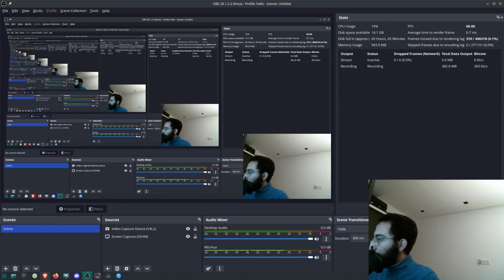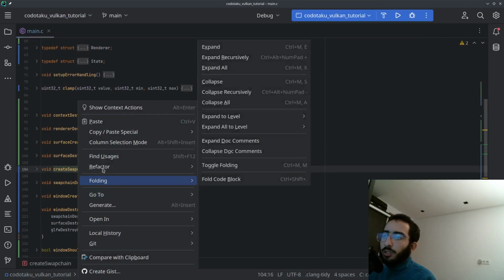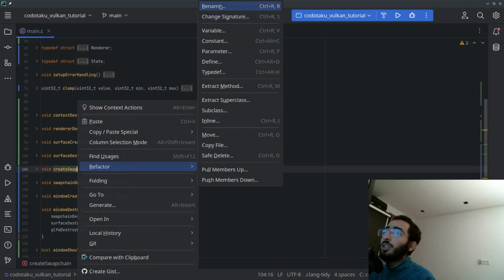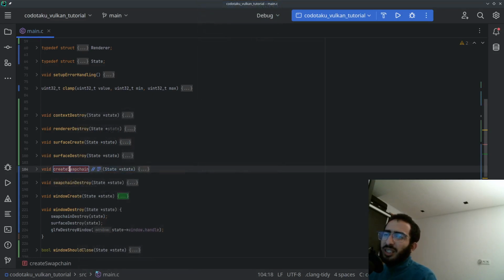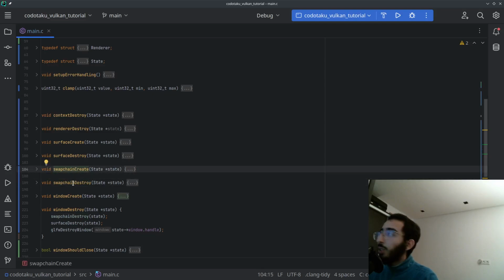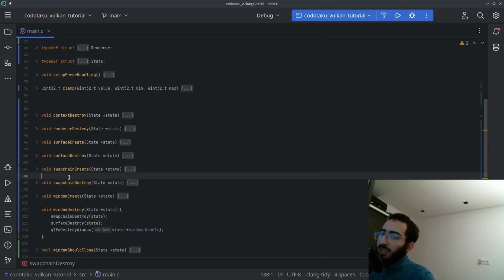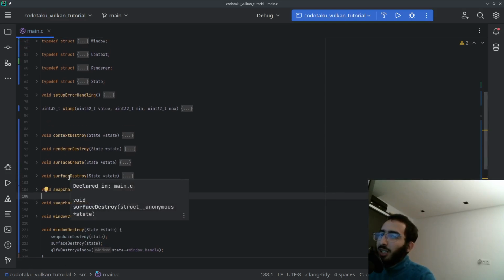Alrighty, back into business. All right, so we have surface create, surface destroy, interesting. Same thing I'm gonna do with this one, refactor, swap chain create. Oh my God, I didn't expect it to be this nice. Swap chain create, lovely. And really an IDE goes a long way to help you, especially with such big refactors. I mean, imagine doing this without an IDE. I cannot even imagine that.